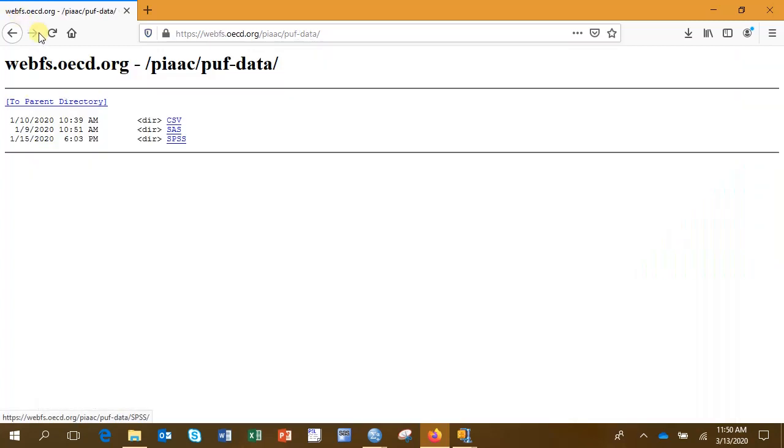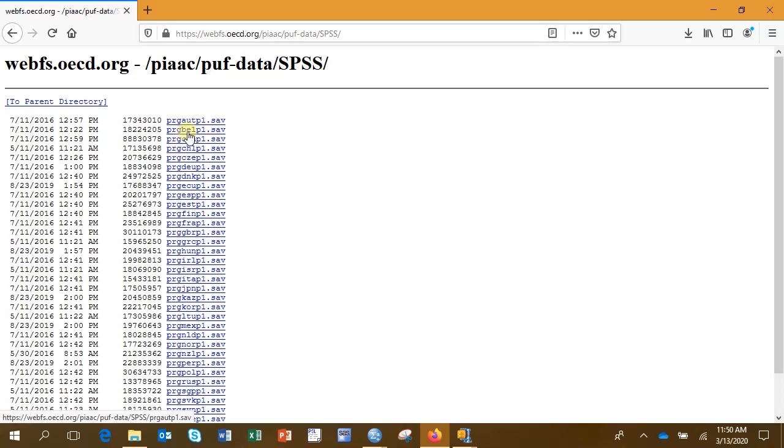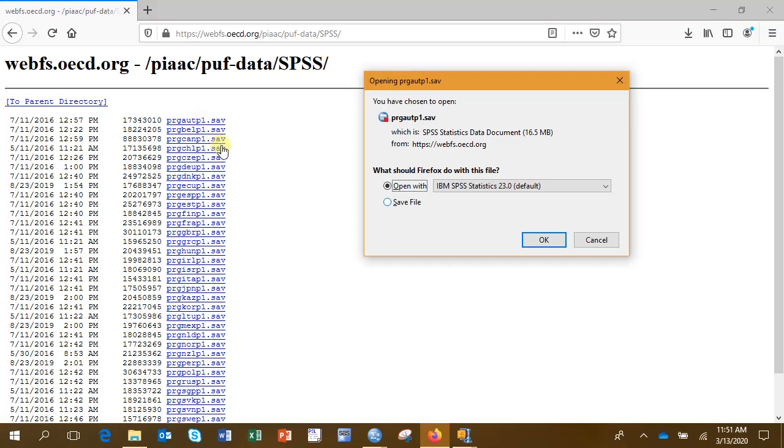So if we select there, we'll be taken to an FTP site where we can download CSV, SAS, or SPSS. In our case, we're going to click on SPSS, and here you're going to have to pretty much click on each one of the country files that you want, and you'll see that the files are identified by the country code, which is Austria, Belgium, Canada, Chile, Czech Republic, Germany, and so on.